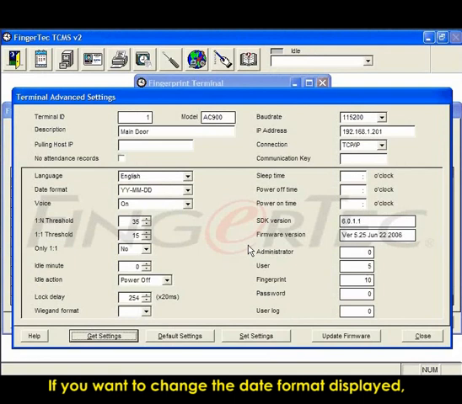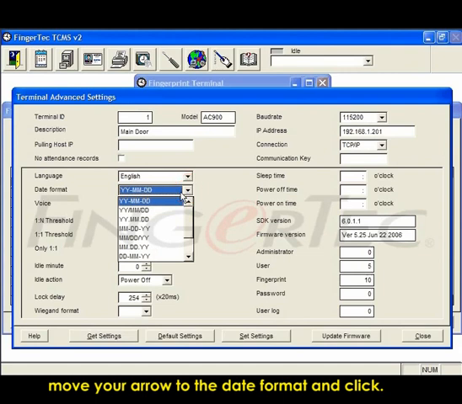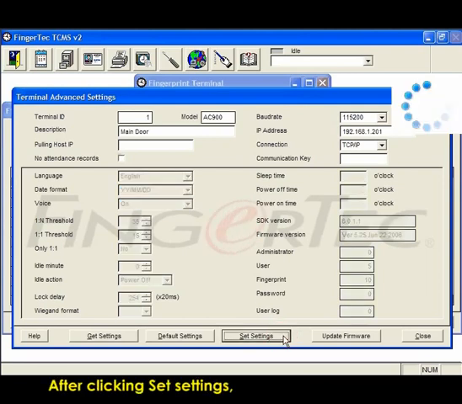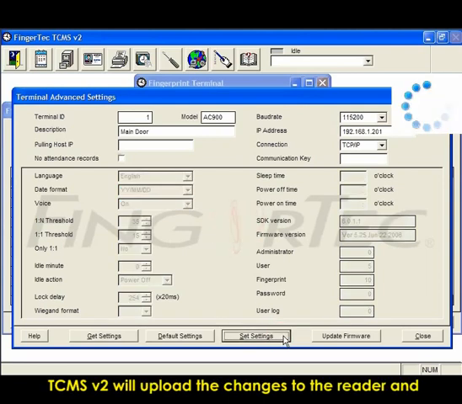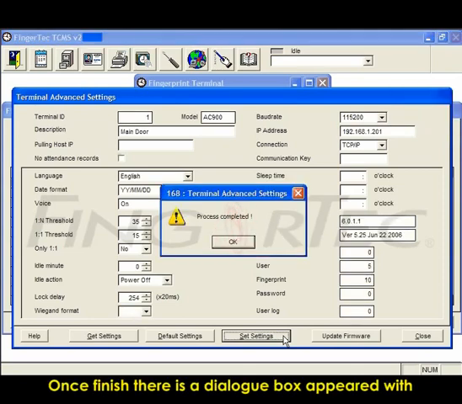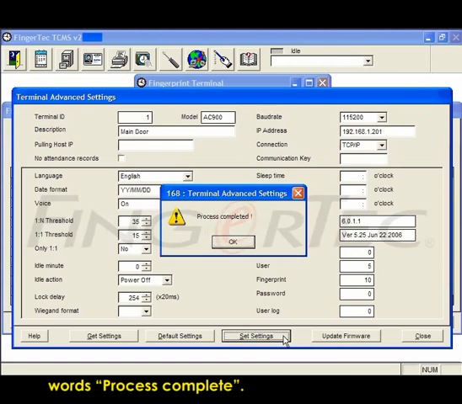If you want to change the date format displayed, move your arrow to the date format and click. Now choose the format desired. Then click the Set Settings button to upload changes to your reader. After clicking Set Settings, TCMS V2 will upload the changes to the reader, and this might take a few seconds. Once finished, there is a dialog box appearing with the words Process Complete. You may click the OK button to continue.